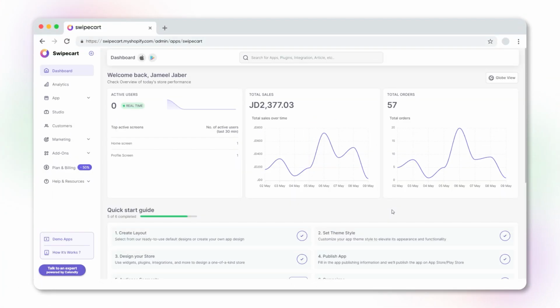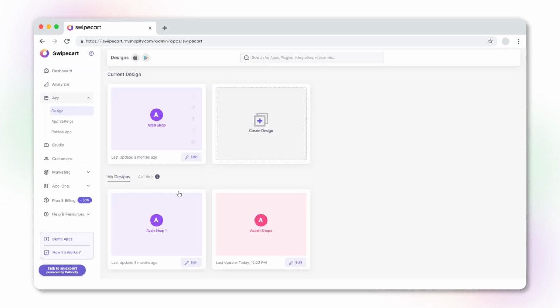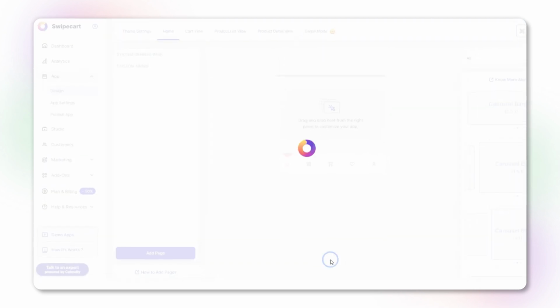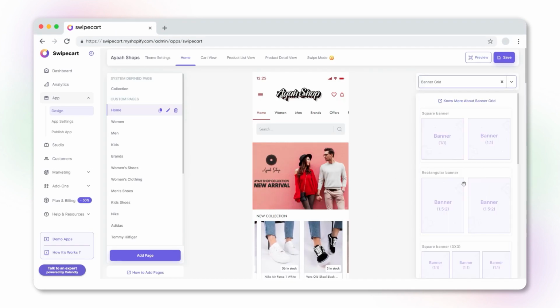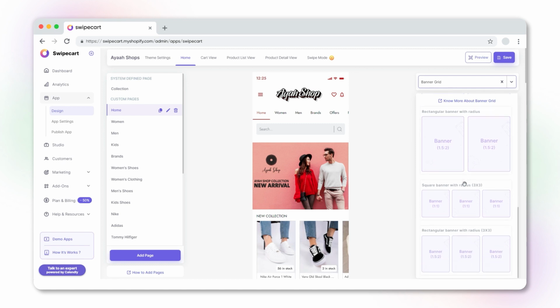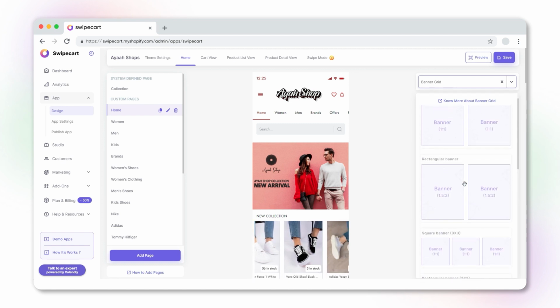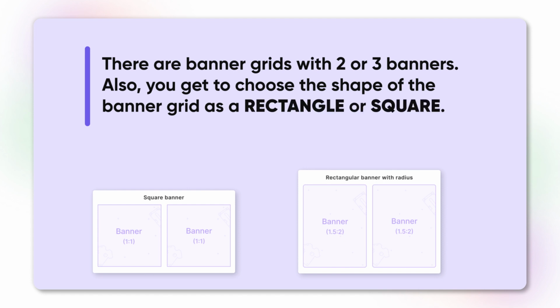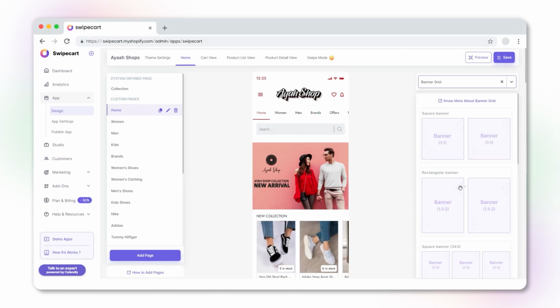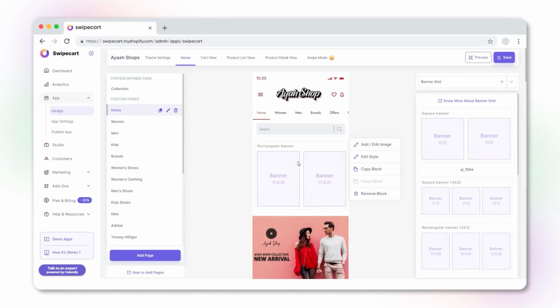How? On your Swipecart dashboard, select App Design. Click the edit icon on your current design. In the widget panel, select Banner Grid from the drop-down. The widget panel will list different style variants of the banner grid. There are banner grids with 2 or 3 banners. Also, you get to choose the shape of the banner grid as a rectangle or square. Drag and drop a suitable banner grid to the design section.